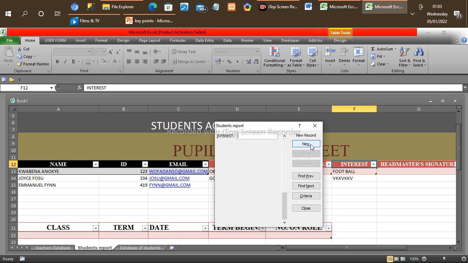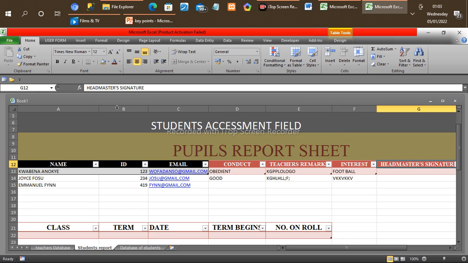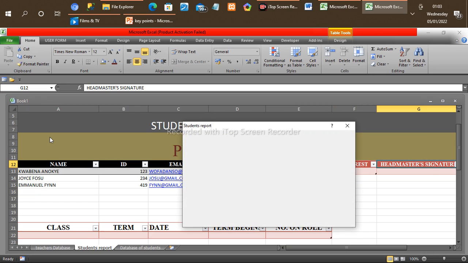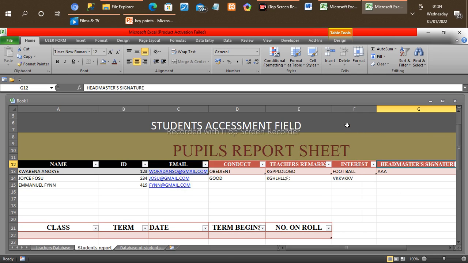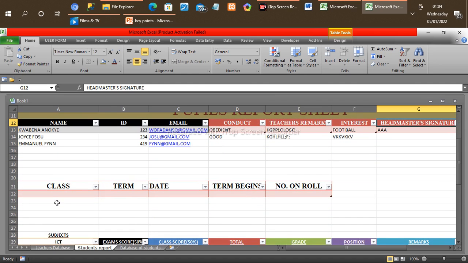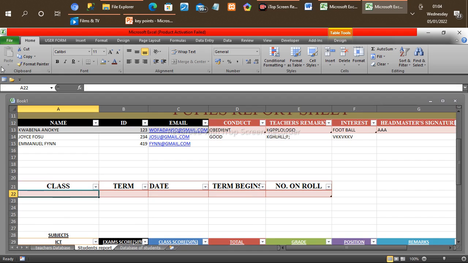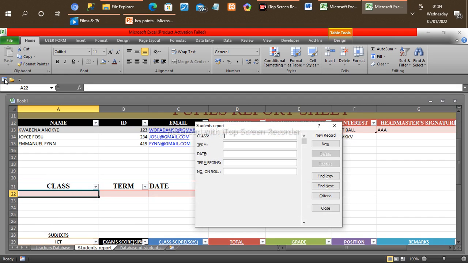So new. And when you come to the headmaster's signature, you need to use the initials. So AAA is cool. So that one too will appear there. Now let's come down here. Class, click on that one, you go to form, and you see that it has been there for you.